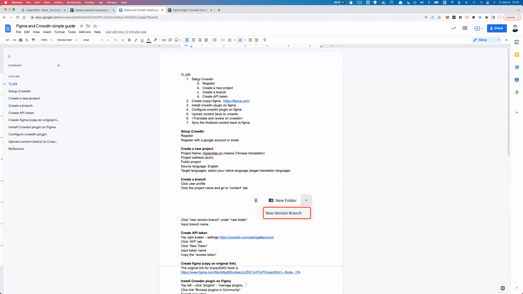Okay, well, we can go through the simple guide. The first step is set up Crowdin. Just now I showed you how to create a new project, how to create a branch, and also how to create an API access token. The second step is to create the Figma file. The third is install the Crowdin for Figma plugin. And next is configure the Crowdin plugin. Current step is upload the content to Crowdin.